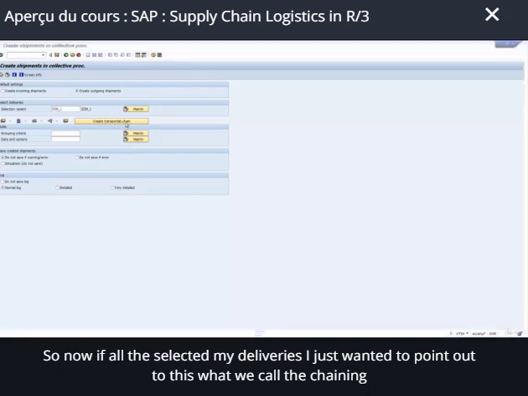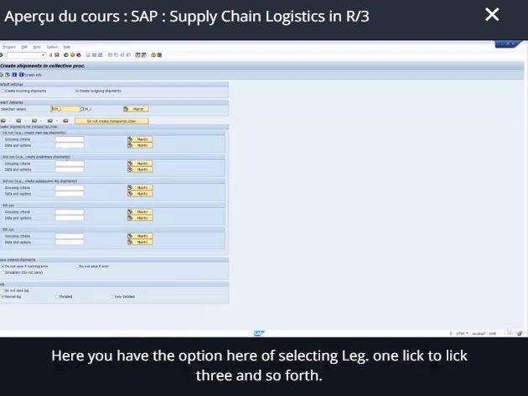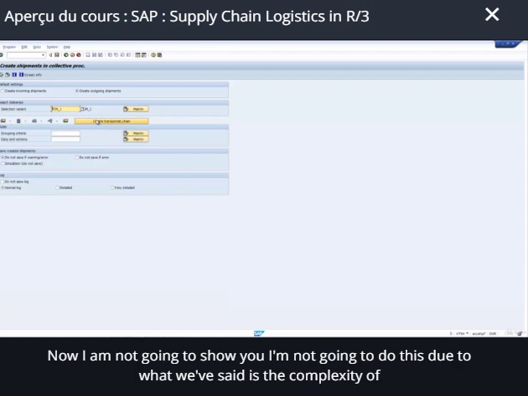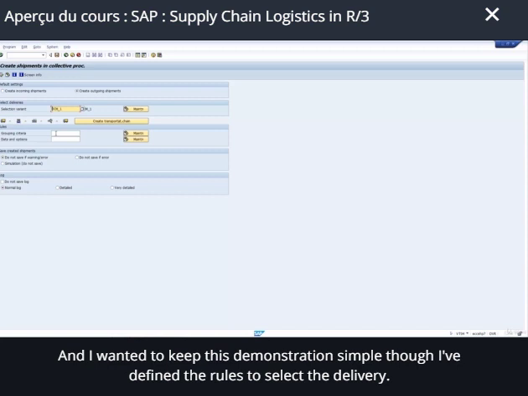I just wanted to point out what we call the chaining effect, the multi-leg. Here you have the option of selecting leg 1, leg 2, leg 3, and so forth. I am not going to do this, due to the complexity of creating multi-leg shipments, and I wanted to keep this demonstration simple. So I've defined the rules to select the deliveries.